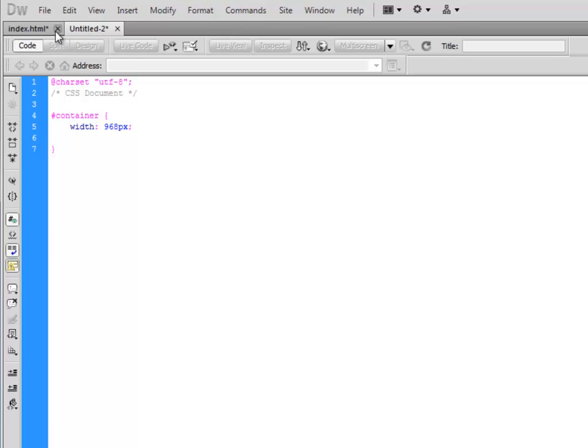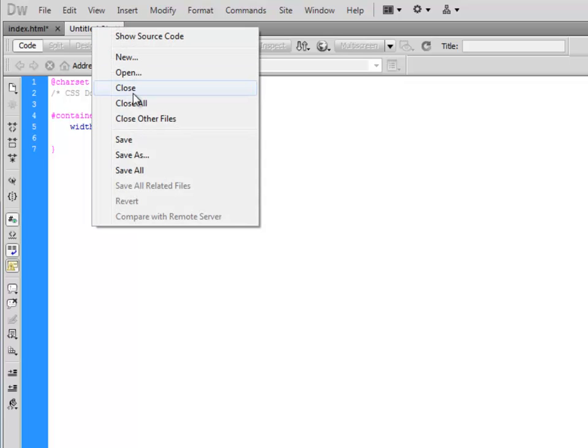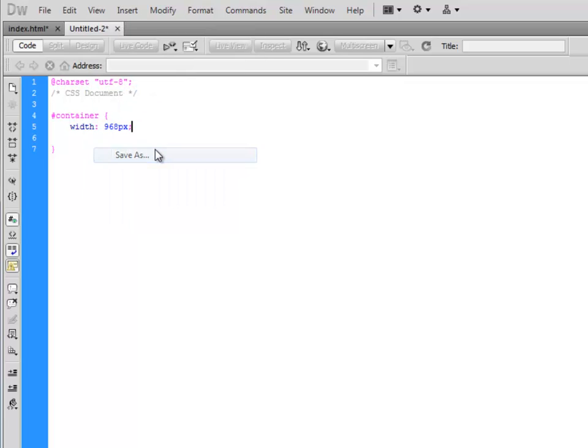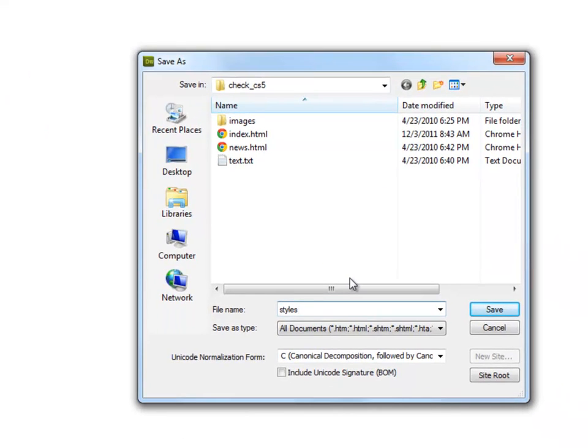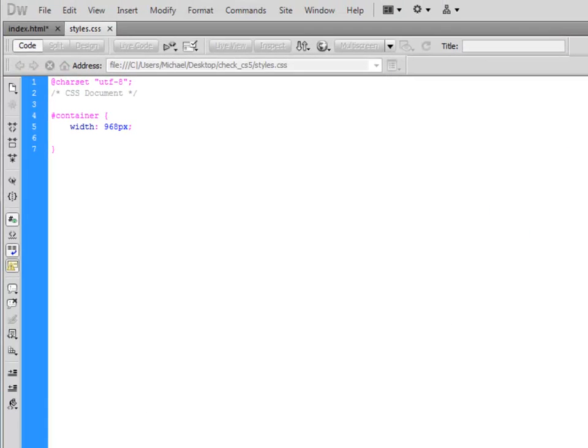Now you notice this hasn't been saved, so we want to go and say Save As, and we will call this styles. Just type styles and it will add the CSS for you. And notice now this is saved, and now this is in your file.